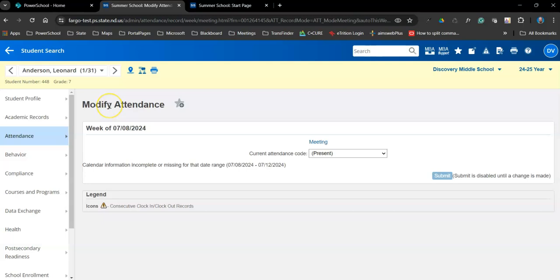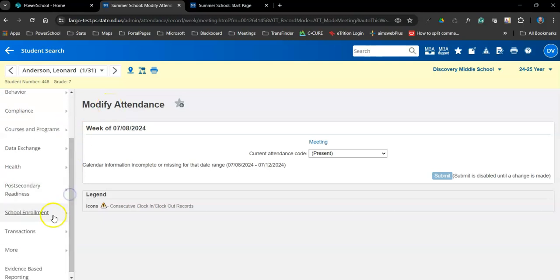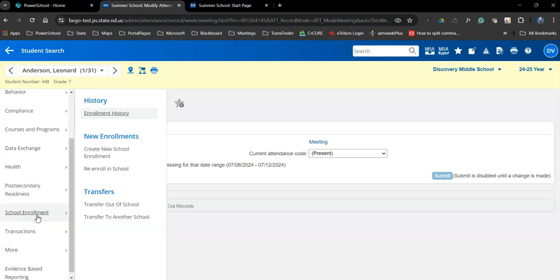Again, with your student selected, this time we go down to school enrollment, and then we have create new school enrollment. Everything else will function as it did before.